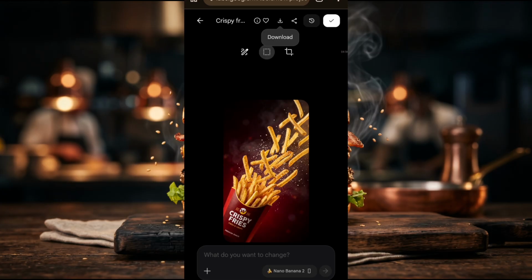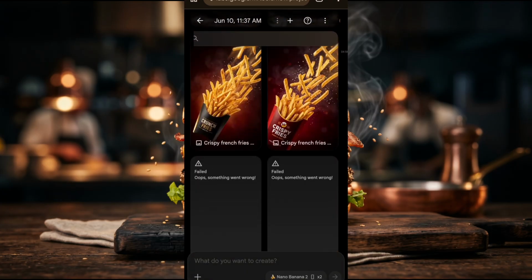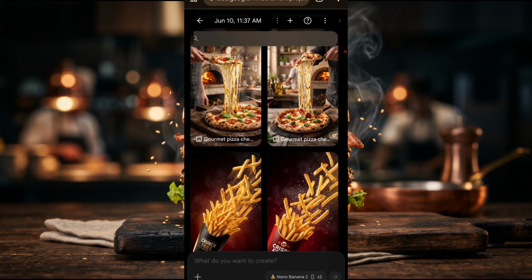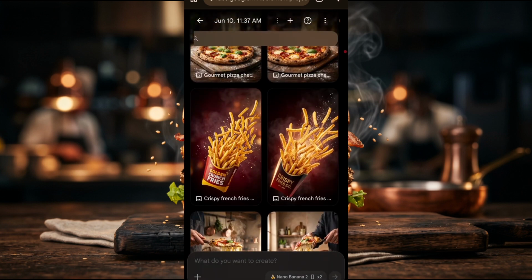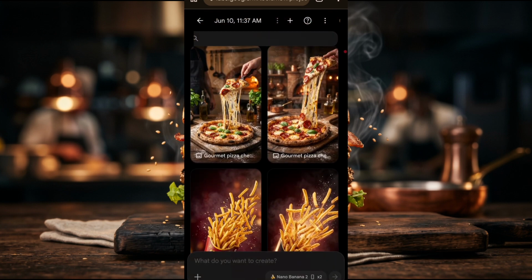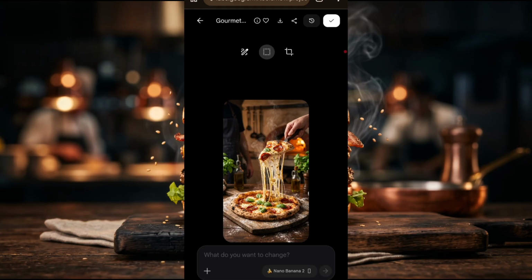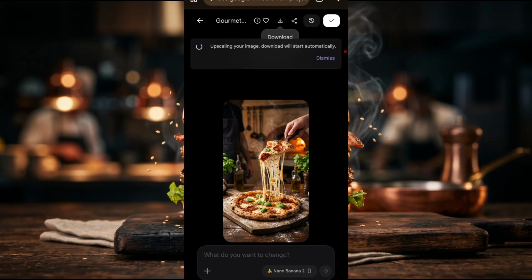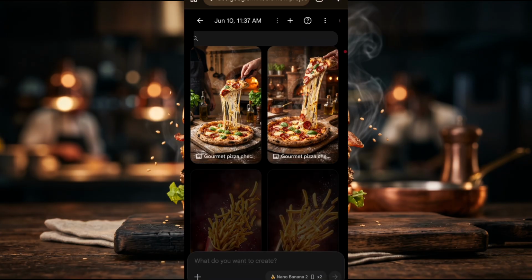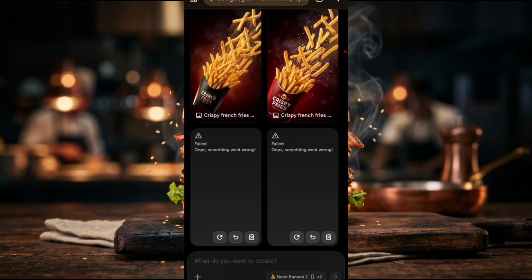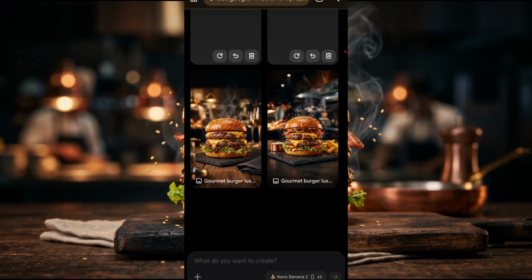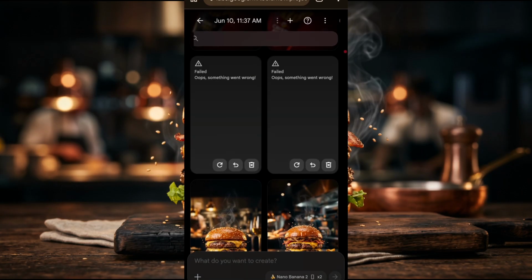Now I think we downloaded that already. So what I'm going to do here is click on this pizza. I don't even know which one of these two is best, so I'm just going to upscale and download the two images. All right, so we are done downloading all our images. The next thing we are going to do is go back to ChatGPT and give it a prompt again.